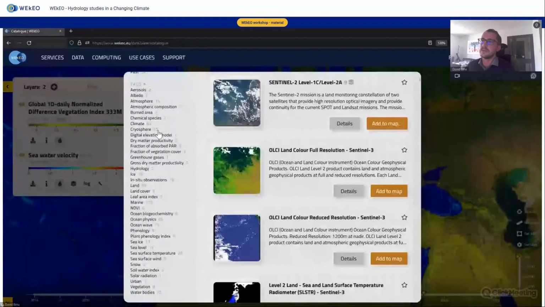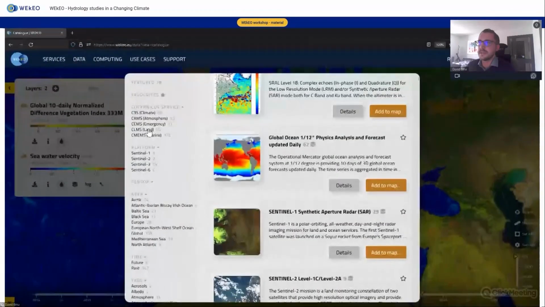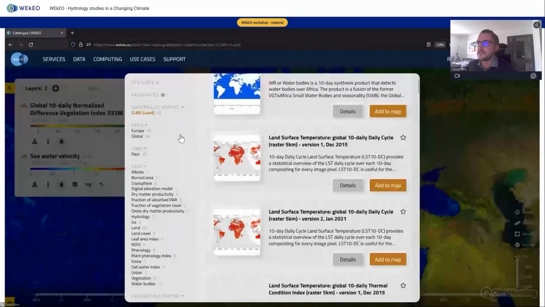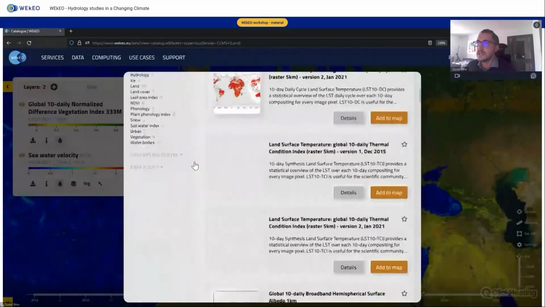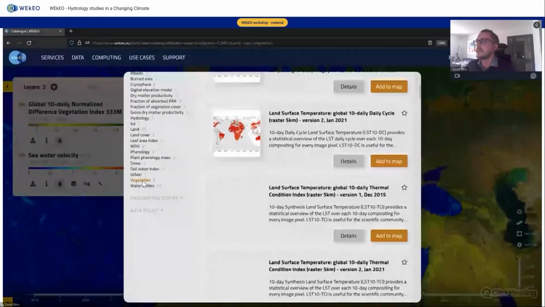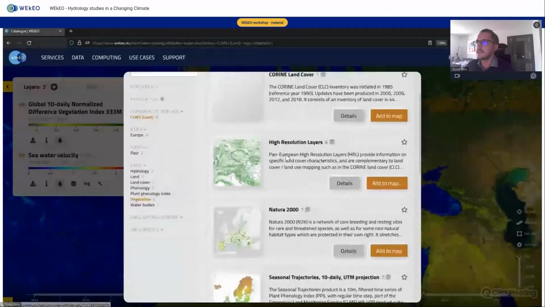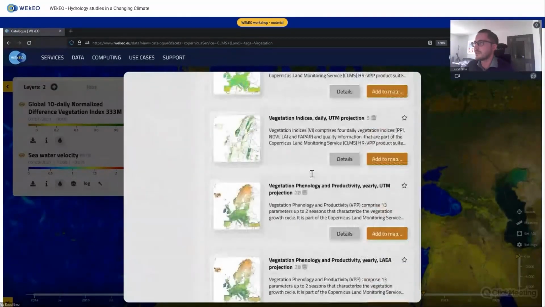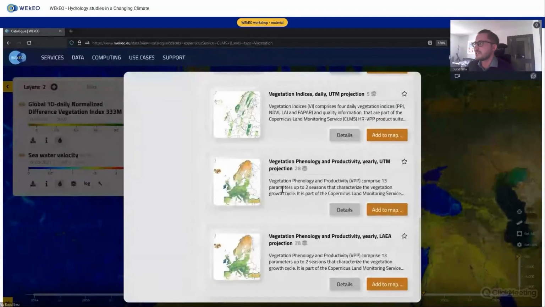So for example, I could find my product of interest by clicking on CLMS Land because I know that it is the provider of the product I have chosen for today. And also on the tags, I click on vegetation. And here I have 8 datasets left. And I find back the product I was talking about, this one, about the vegetation, phenology, and productivity. It is a yearly dataset.